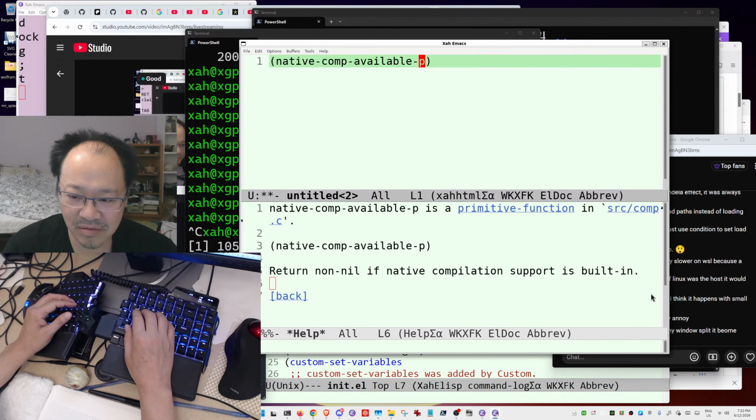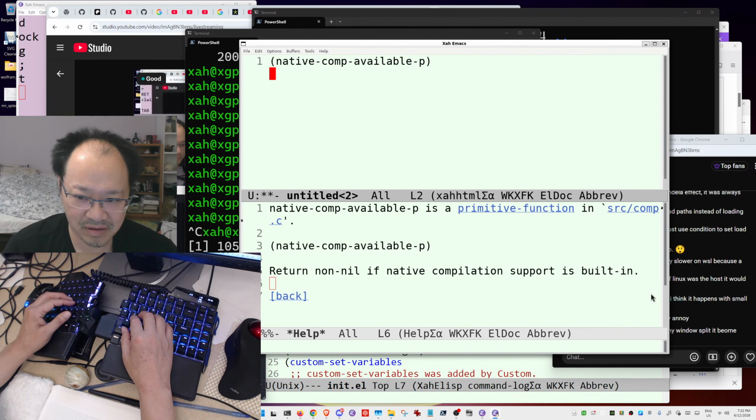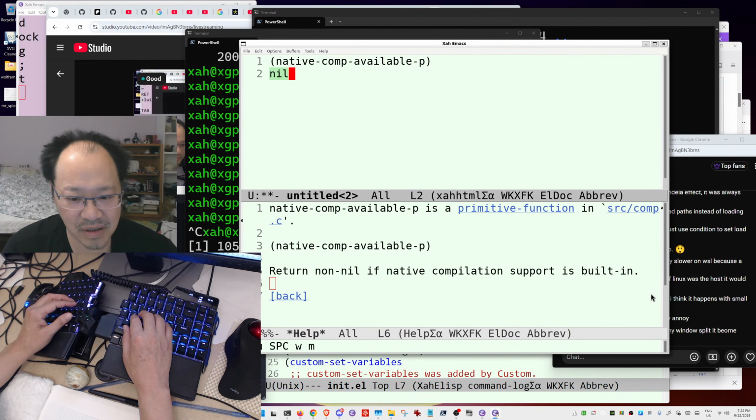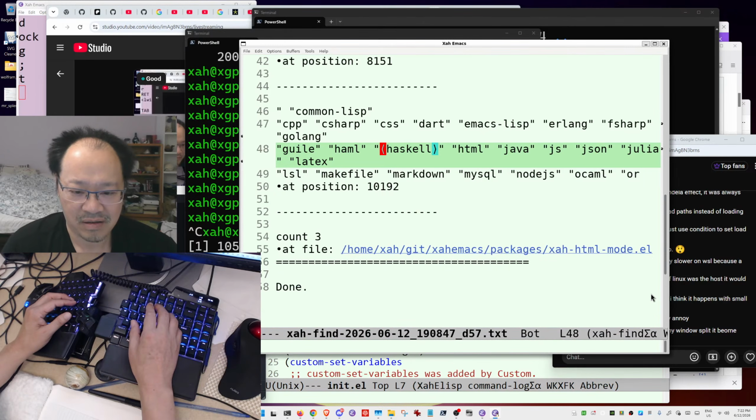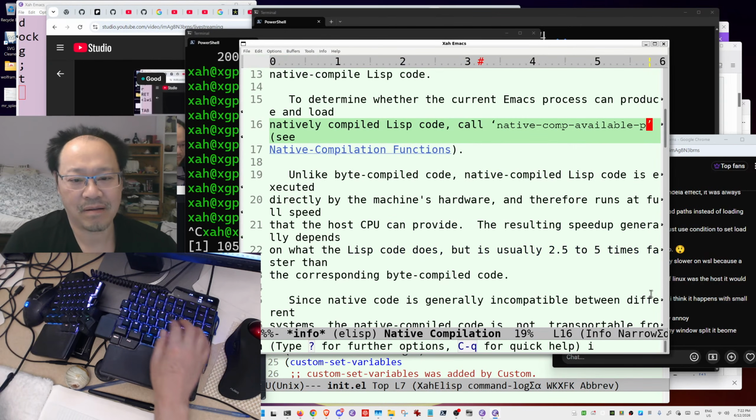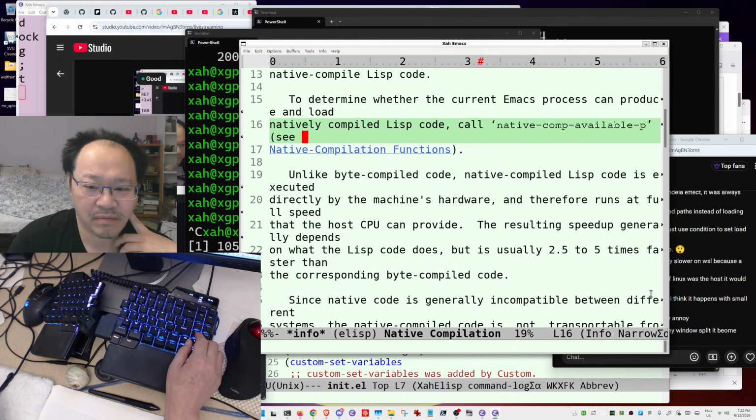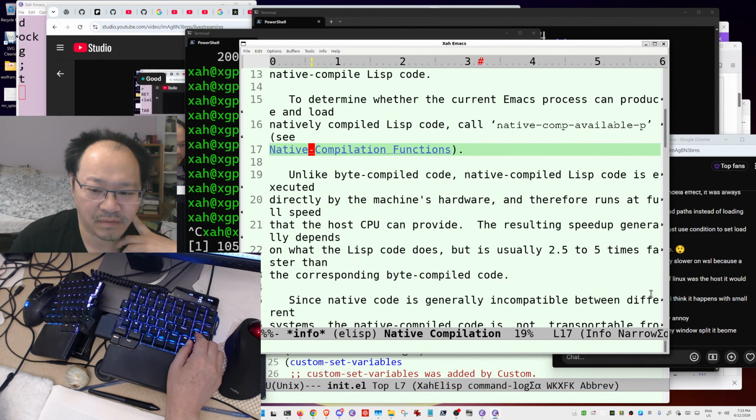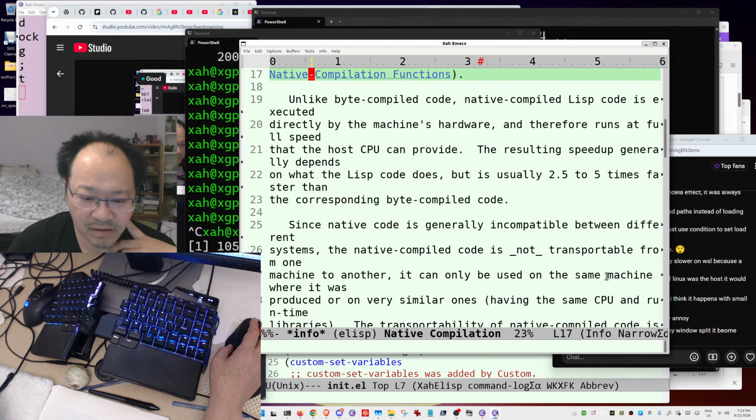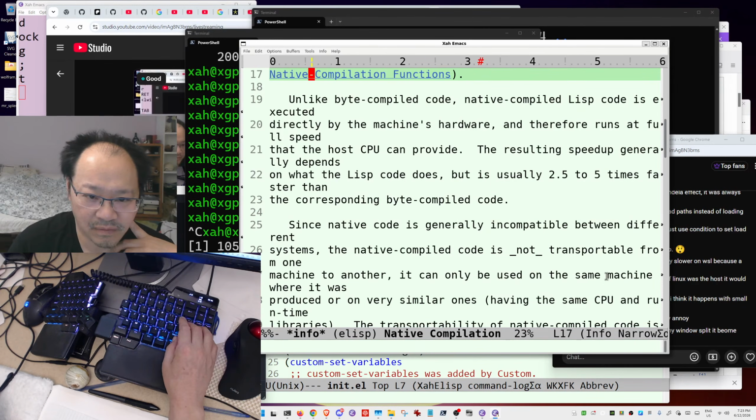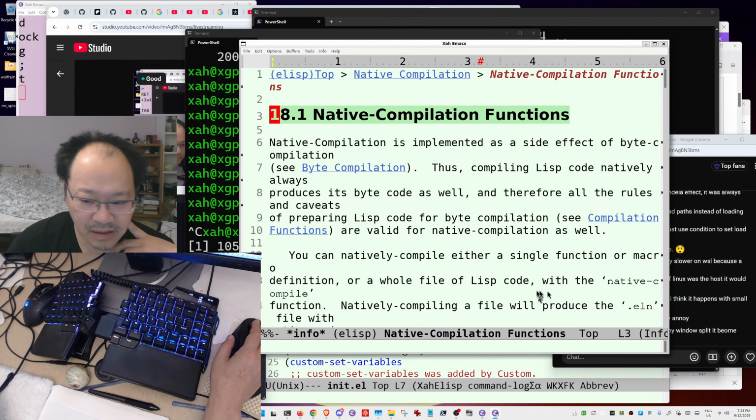Returns nil. Okay. But why does it return nil? Why does it return nil? So right now I don't have native compile available. Why is that? Oh, that's disappointing. Right, because what? Anyway, okay, that's it. Bye, guys.